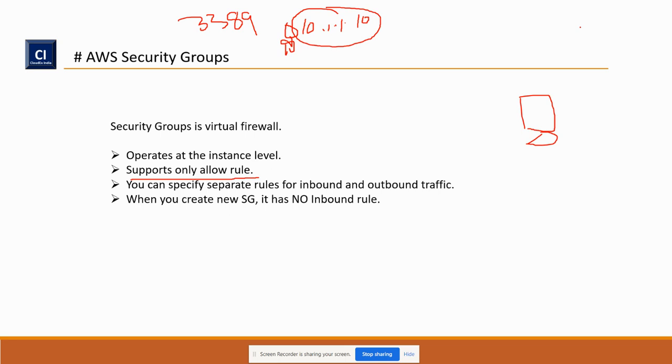When you create a new security group, there is no inbound rule created by default, so you have to create the rules. But outbound is allowed by default.